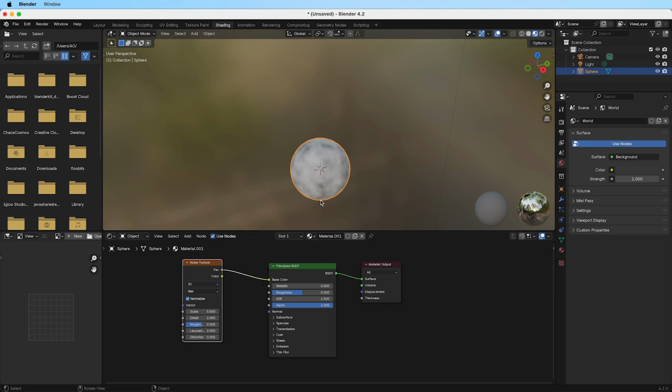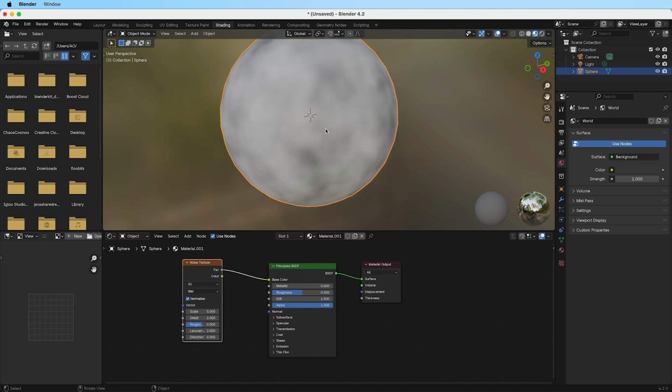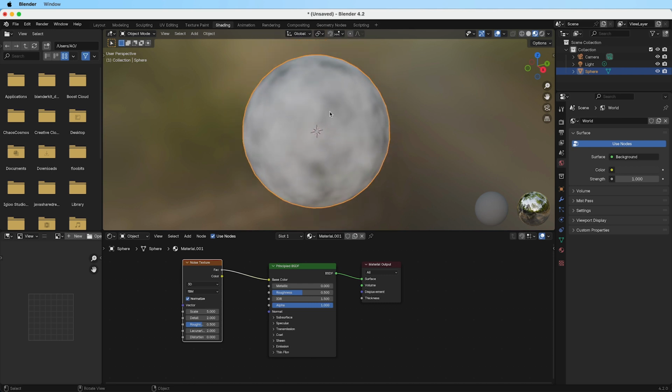And you'll notice up here, let's zoom in and pan our view to the top sphere so we get a lot closer. You'll see that it's a black and white texture. And you can come down here and change some of the settings on the noise texture and see how they change up here on the sphere.